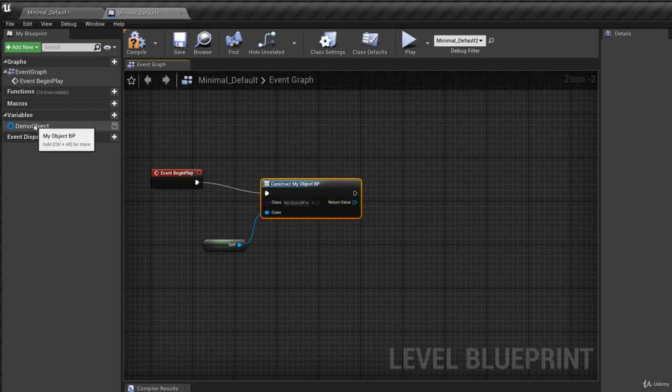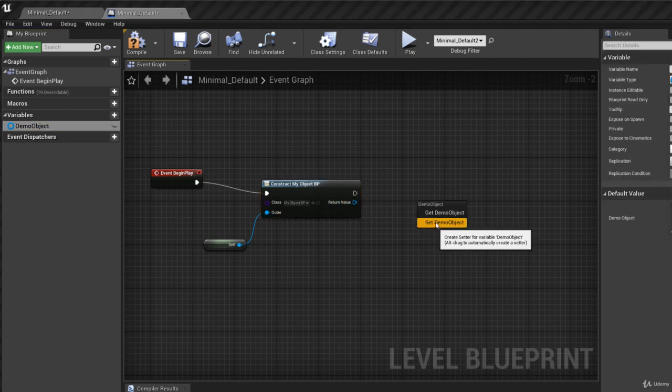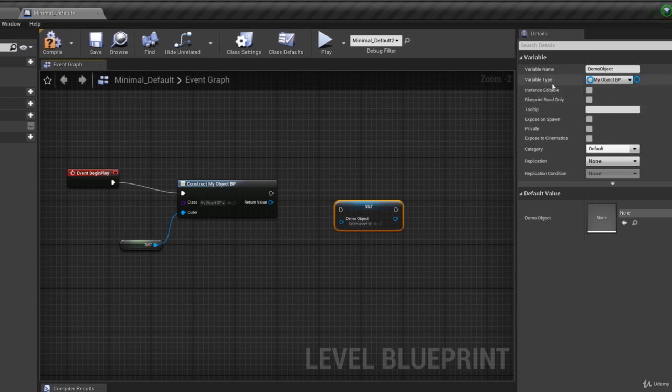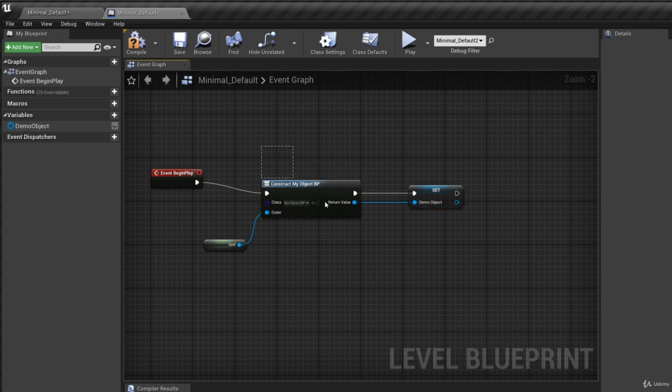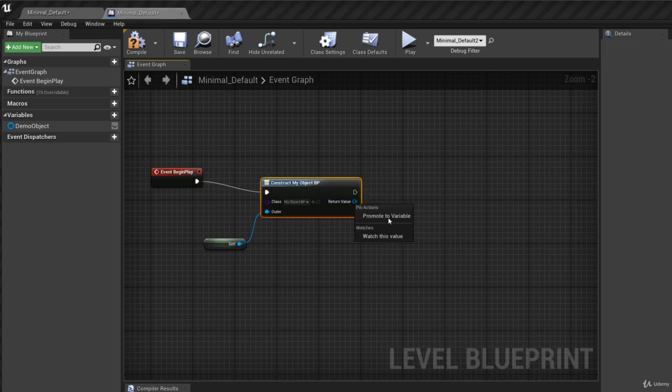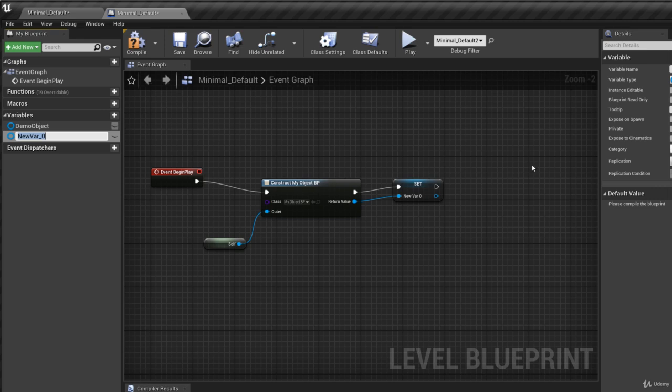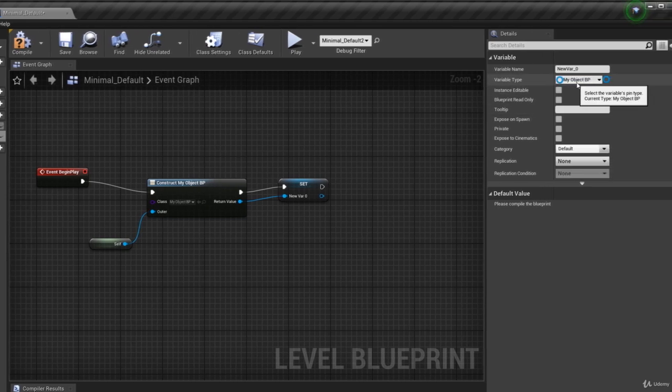And so what we can do is either drag this in and set this demo object, which again is a variable of type myObjectBlueprint, and wire this in like this, and that will set this variable that we created equal to the constructed object. Or you can delete that and right click and promote this to a variable. You can create a new variable. You will see this will also be of type myObjectBlueprint. So whichever one you want.